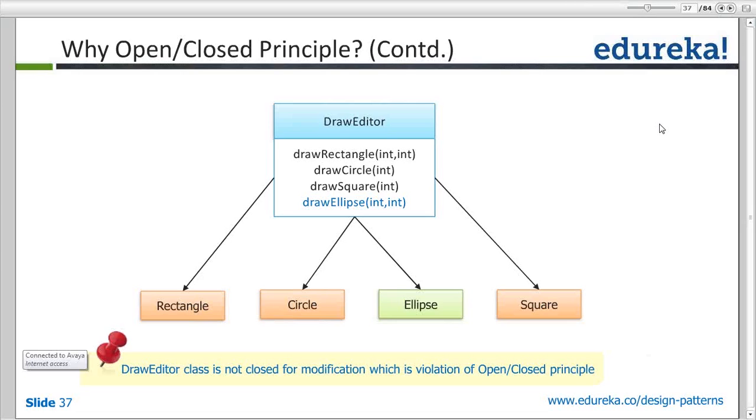Why? Because you've added a new method which was not there in the superclass or parent class, and anybody who was only referring to the instance type draw editor, the type reference variable of type draw editor, will never have the draw Eclipse method. So we are not really extending the functionality, in the sense that those who were having reference to draw editor are not getting this extension to the functionality. All they are getting is only these three methods, the ability to draw three kinds of shapes.